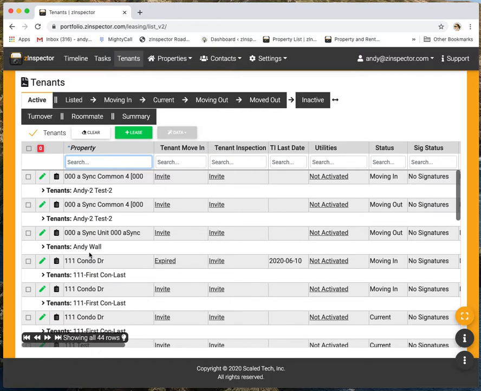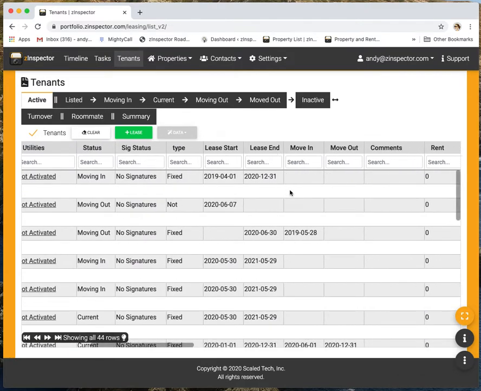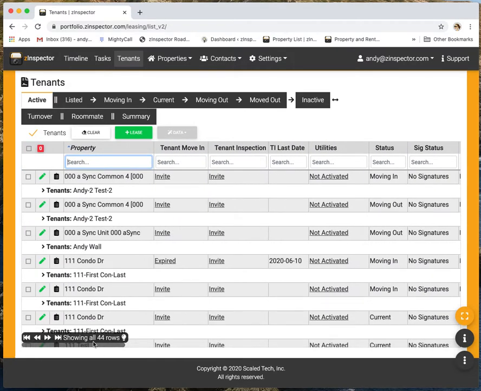Now, what is a lease? Say we're searching for a property here, but a lease is what we call the relationship between the property, the tenants, the lease start date, lease end date, move-in date, move-out date. All that together, we use the terminology lease to describe all that information that we connect together.